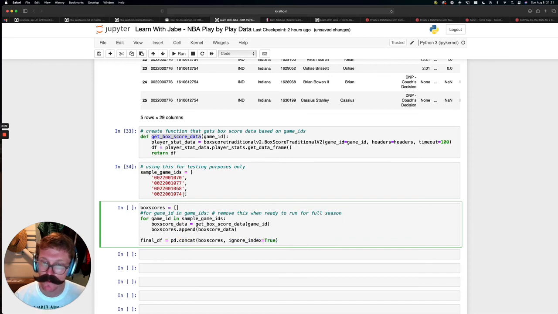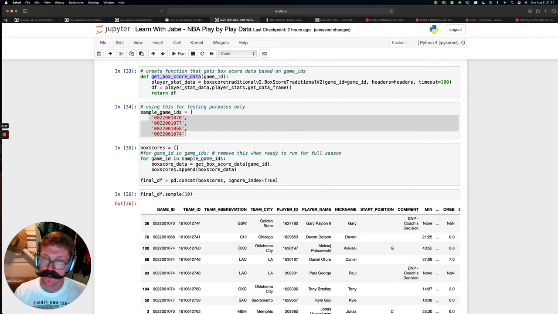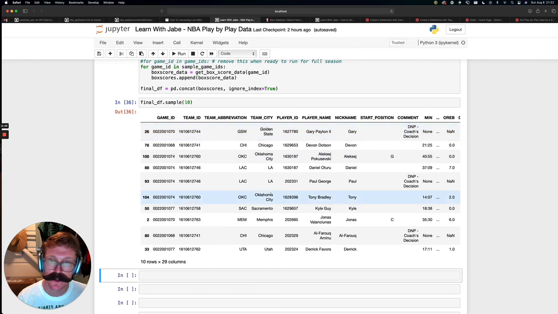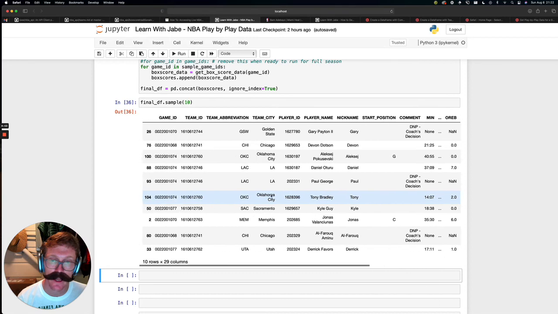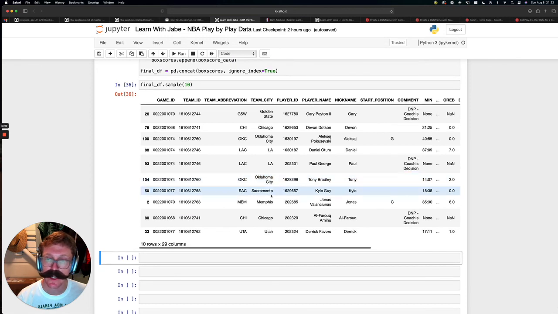So this will give us the box scores for these 4 game IDs. If we run that, and then let's just sample this with 10 rows. It looks like we have some Chicago, Oklahoma City, Golden State. You'll see we took a couple of those different game IDs, and we're just taking random rows. And now we have box score data at the player level, which again, we can take and create a database later on that hopefully we can run some SQL queries on.